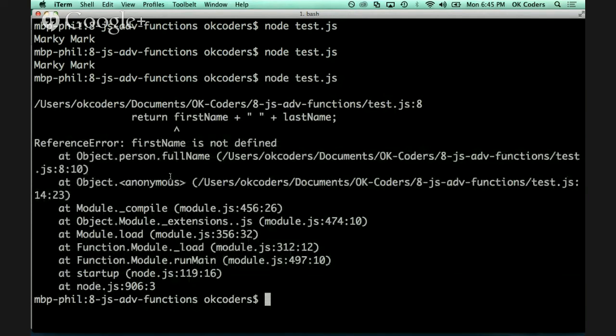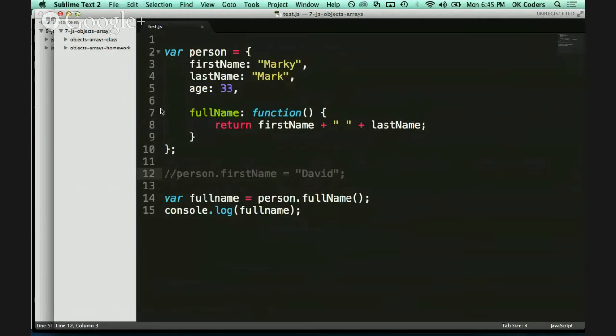Return first name. First name is not defined at object.person.fullname on my JavaScript file, line 8, right? So I go over here and I go, okay, line 8, return first name. Well, it's definitely first name. So what's going on? What's the deal here? So first name is not declared within this scope.